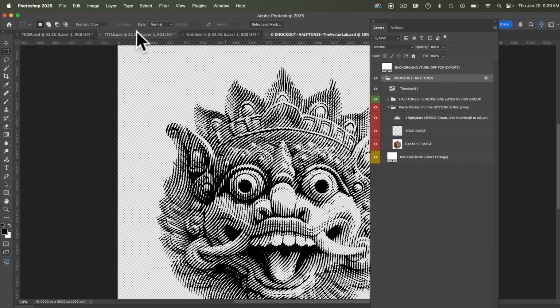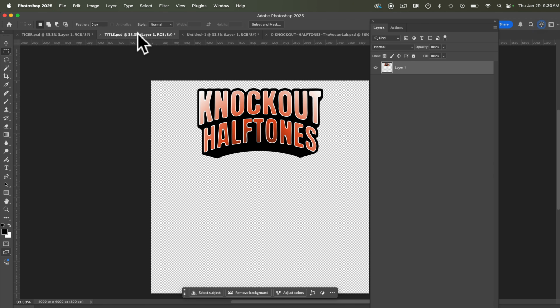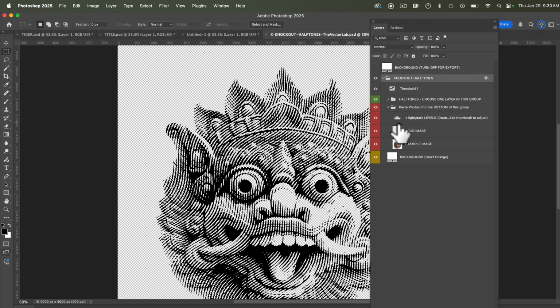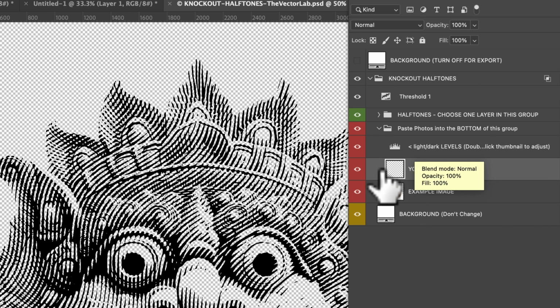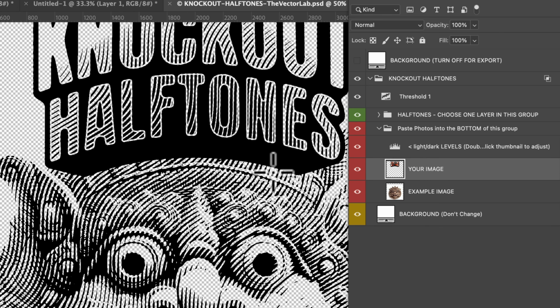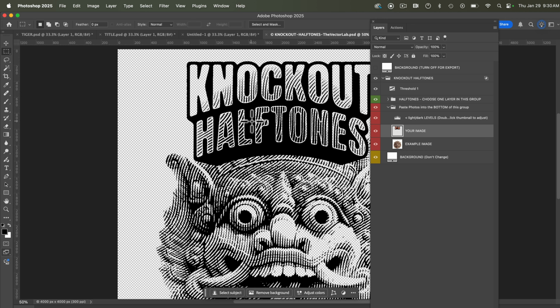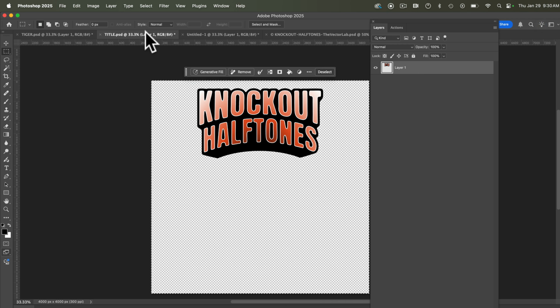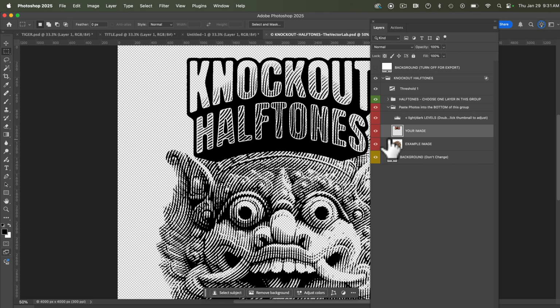Let's go to Knockout Halftones title here. Let's copy this and we'll go back into the Knockout Halftones file and we'll highlight our Your Image layer and we'll just paste in our graphic. You'll see here where that gradient was, that color gradient, it applies a halftone texture.